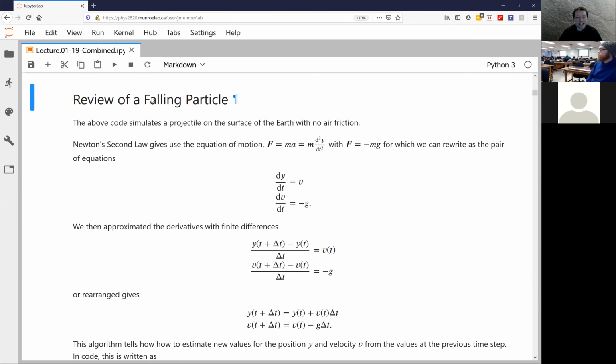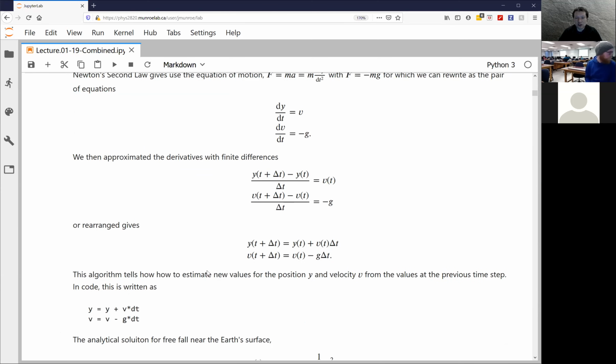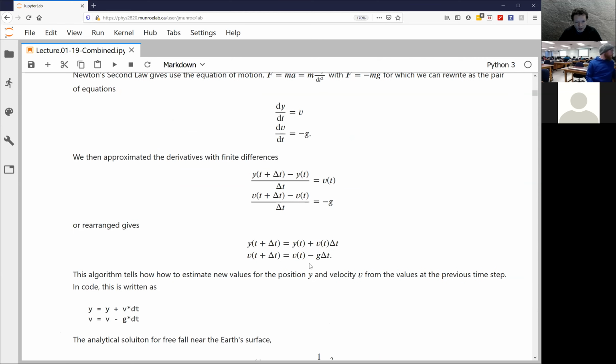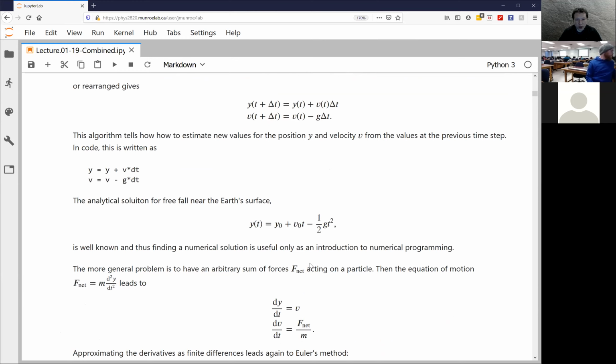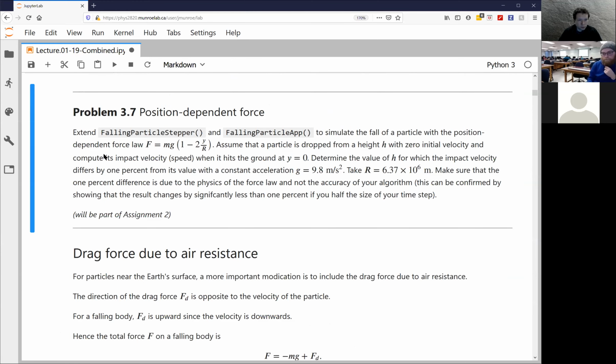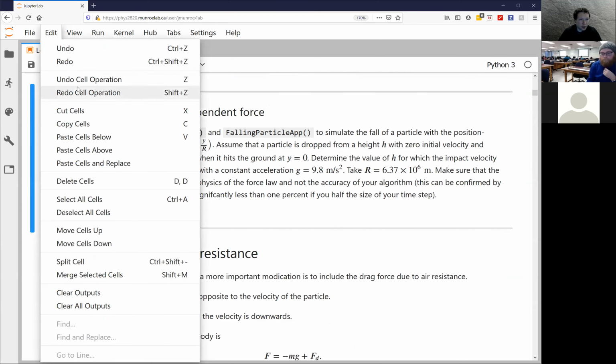And again, here's exactly the same code again. It's just talking about the basic problem of a falling particle and introducing Euler's law yet again, all the way through. So this is already covered. Oh, maybe that one isn't covered. Undo celebration.